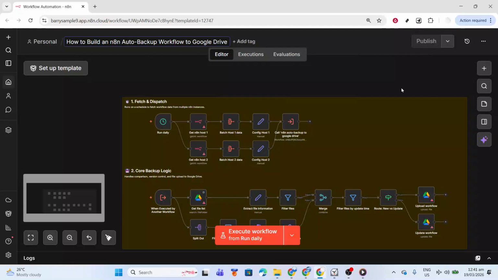In today's video, I'm going to teach you how to automatically back up your n8n workflows to Google Drive. We'll build a clean, reusable automation that runs on its own, collects workflows from two n8n instances, and keeps an up-to-date JSON backup in Google Drive.